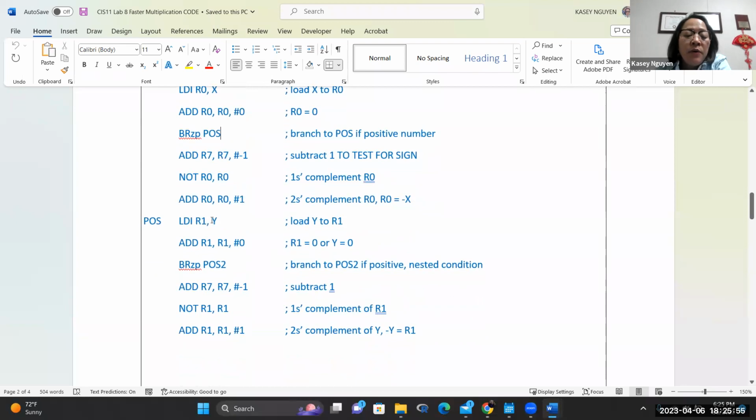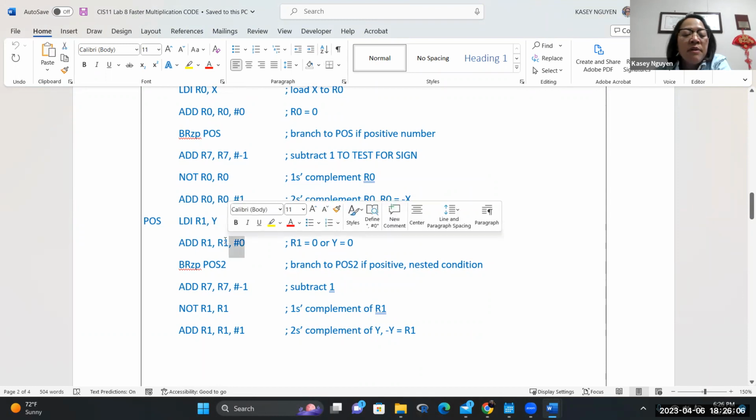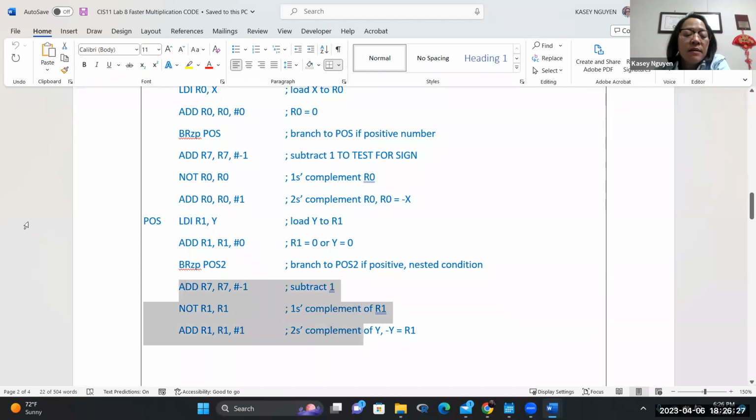So we need to load y to register 1. And similar to what you've done with x, you have to do the y here. So we're going to add 0 to the y and store it on register 1. So if y is a positive value, it's going to branch to POS2. If y is a negative value, right, it's going to use the sign, which is the next part.